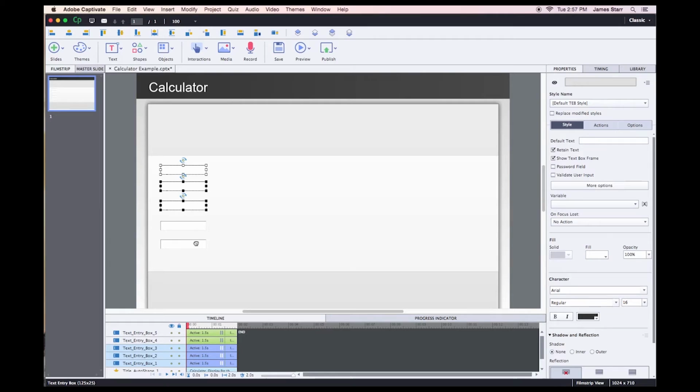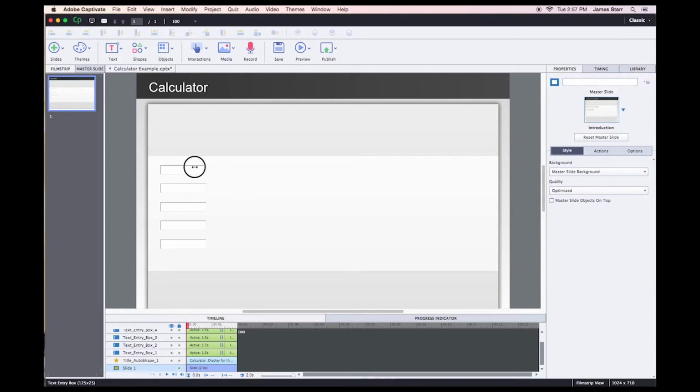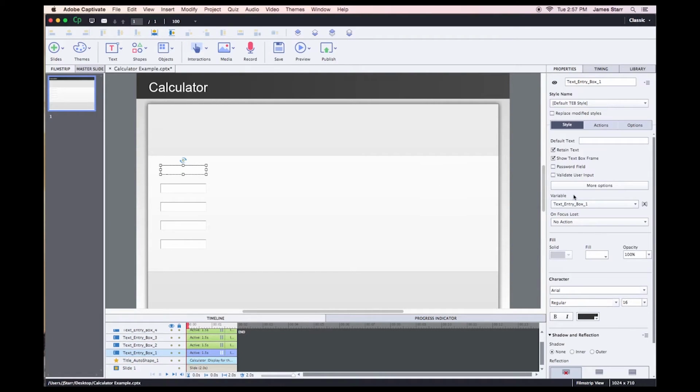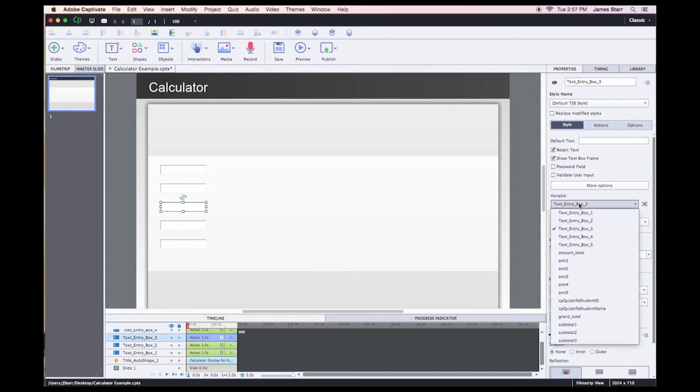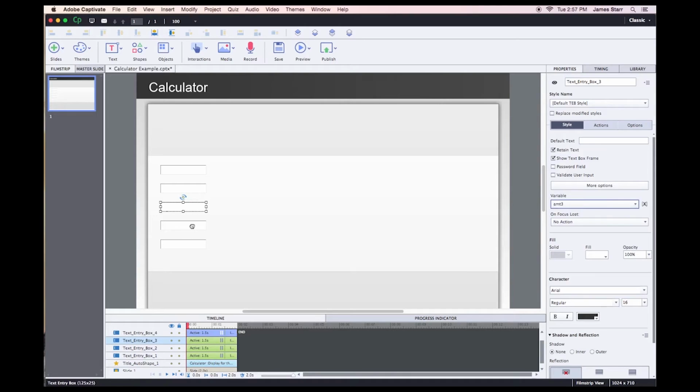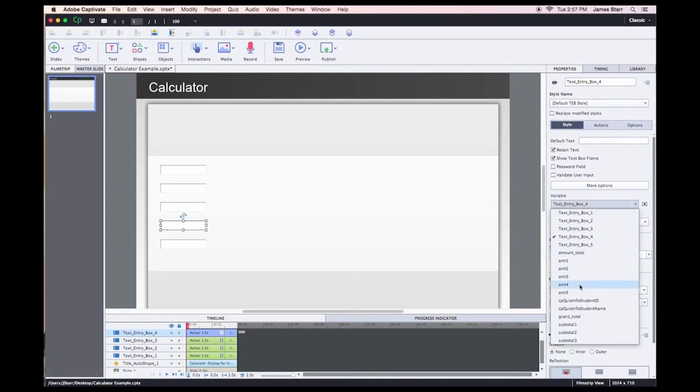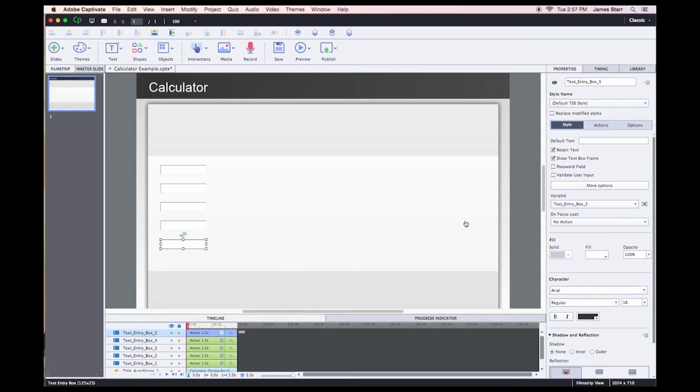I'm going to go ahead and select all of them and make sure they are left aligned using our alignment toolbar. And I also want to distribute them vertically to make sure they're spaced out evenly. Next, I'm going to associate each text entry box with its variable. So the first gets amount 1, second gets amount 2, third gets amount 3, fourth gets amount 4, and finally the fifth gets amount 5.